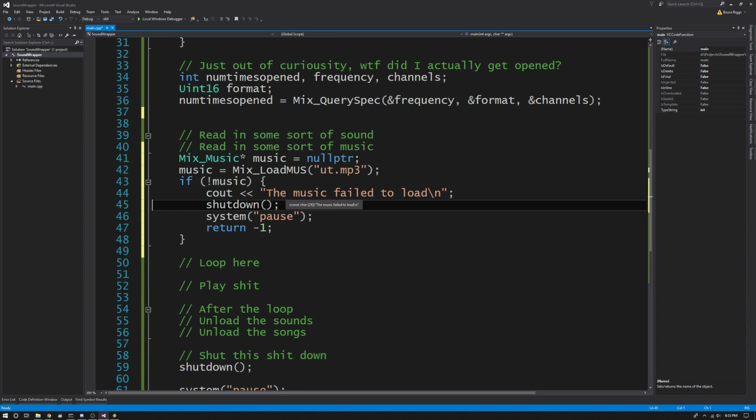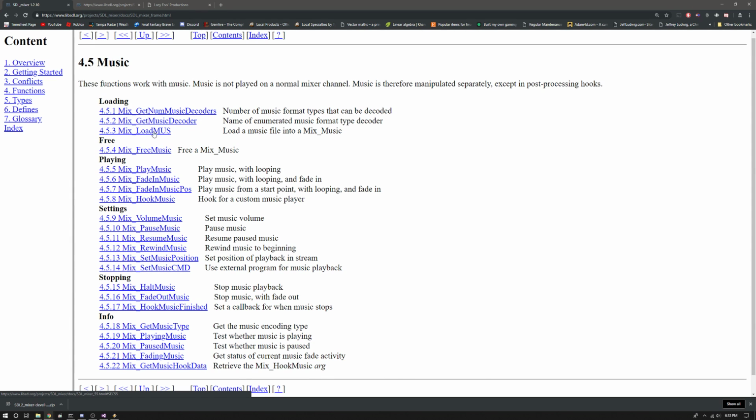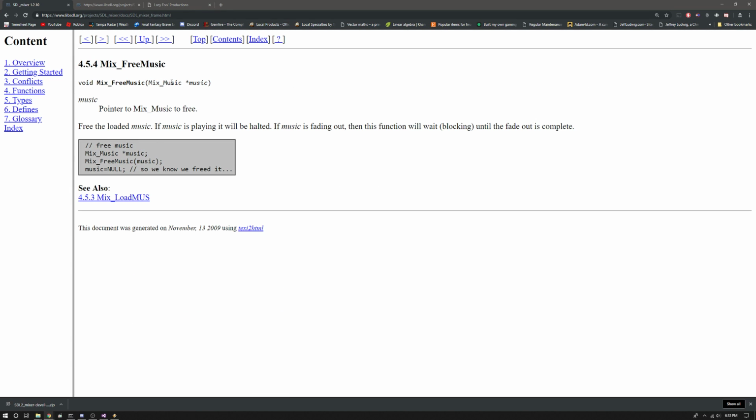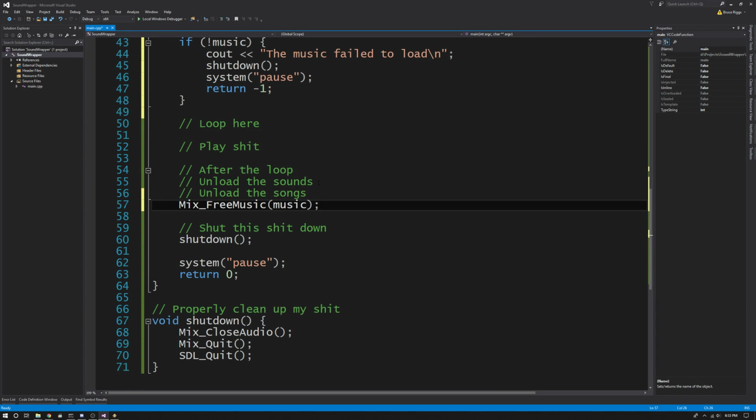Alright, so that supposedly loads the song. Now, how the fuck do I unload the song? Functions, music, load, free music. There we go. Free music, I give it the music player. It doesn't return anything. Free the loaded music. If music is playing, it will be halted. If music is fading out, it will wait and then complete. Alright. Unload the song. Bam.